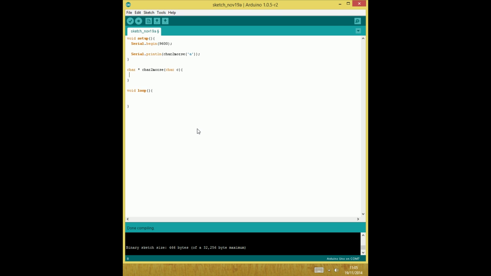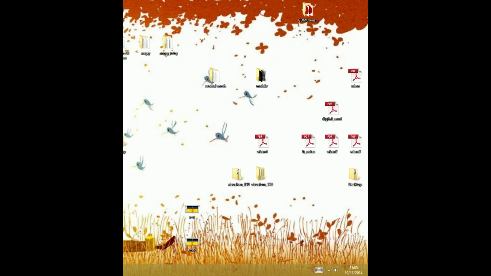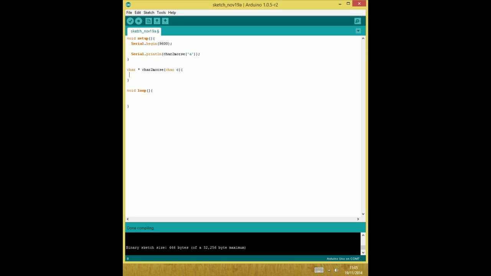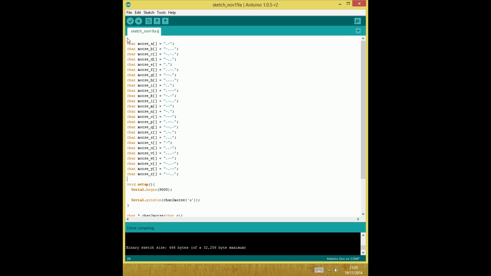I'm just going to copy those in rather than type them out, to save myself some time. I can't find the code, it's gone. Okay, where's it gone? There it is. So these are the arrays that the worksheet gives us, and we need to use these to return the Morse equivalent of a character.